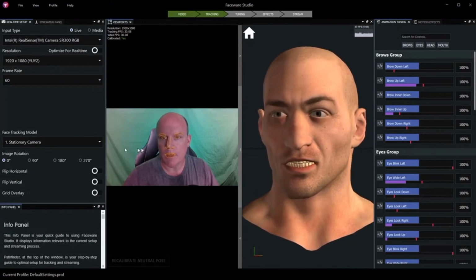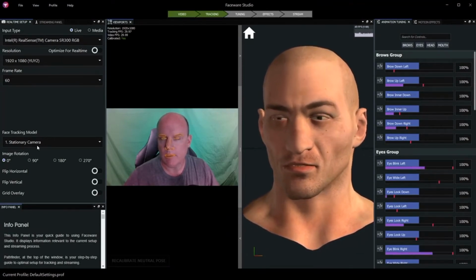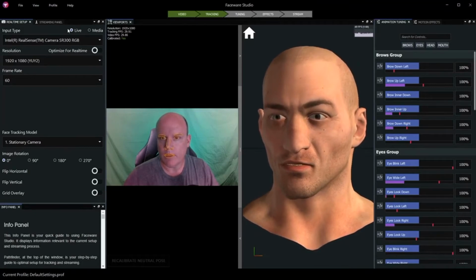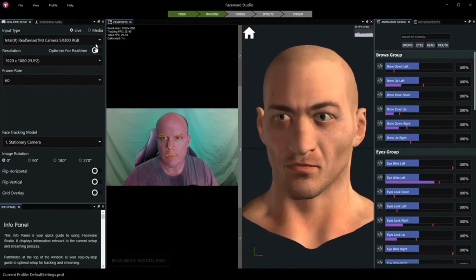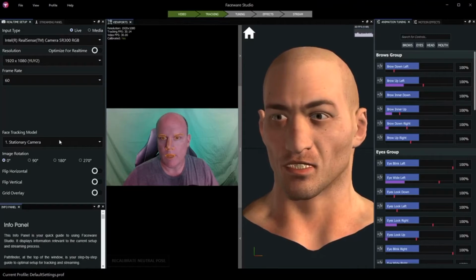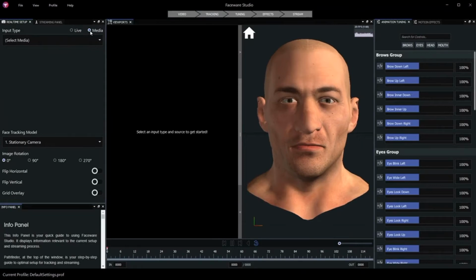So all of this has been done with a stationary camera. This camera is sitting still on my desk, and it is a live video source. So let's look at our alternatives: a media source with a head-mounted camera. So I'll choose media here in our input type, and then choose a media source using the Select Media button. There are two options here: a video file, such as an MP4 video or a QuickTime movie, or image sequence, where we have a folder full of individual image files per frame. In this example, I'm just going to choose a video file.